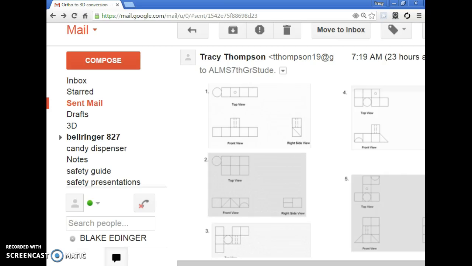All right, we're going to do number 1 of orthographic to 3D conversions. You are to take these 5 examples that you either have emailed or in a handout, so you've got them in 2 formats. You'll see on the screen that I have the email version. I'm looking at number 1 right here.